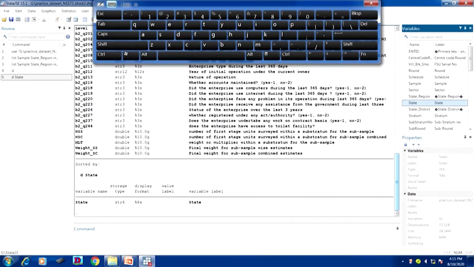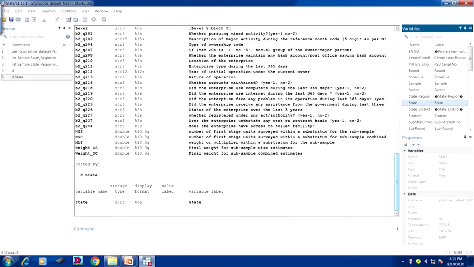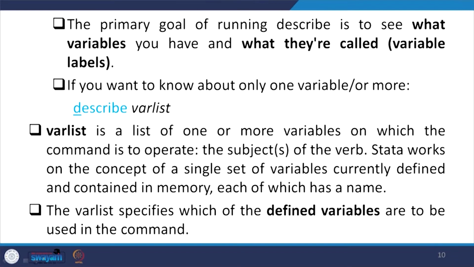When you are quite sure you want to operate with a particular variable, why check so many? Many may not be very important. If one is important, you just click on that and find out. Otherwise, if there are fewer variables, you can check them at a go. So, a variable list, or varlist, is a list of one or more variables on which the command is to operate.